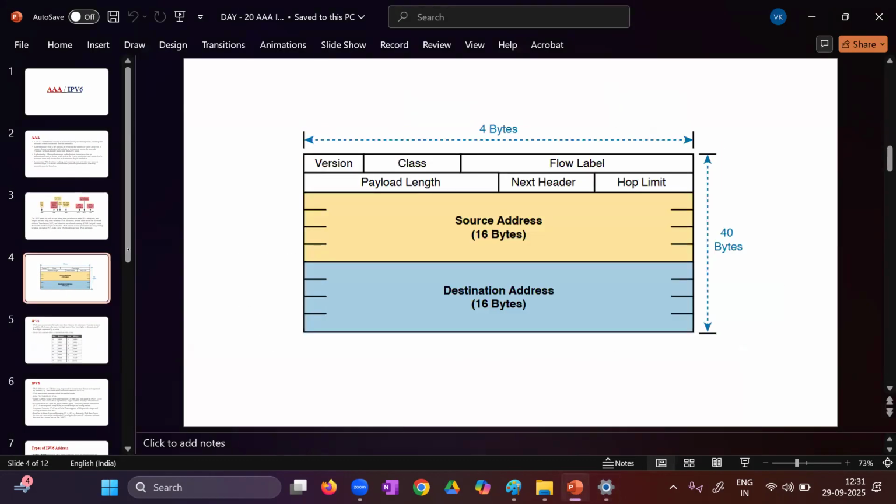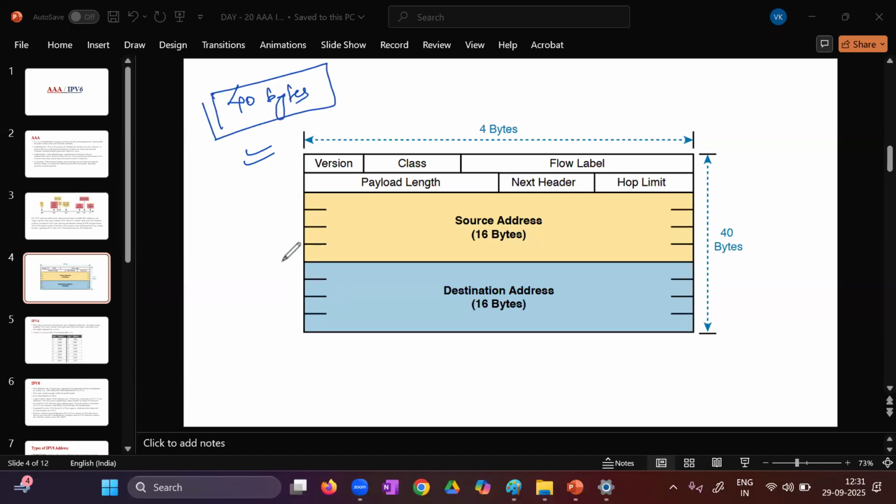So it is going to have certain, like, this is the headers of the IPv6. So it is important to remember that it is 40 bytes. This is the size of the IPv6 header, where it determines the version, what version you are using, traffic class, flow label, payload length, next header, hop limit, source address, destination address.